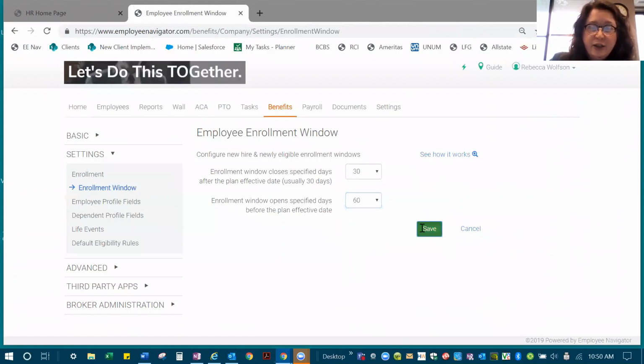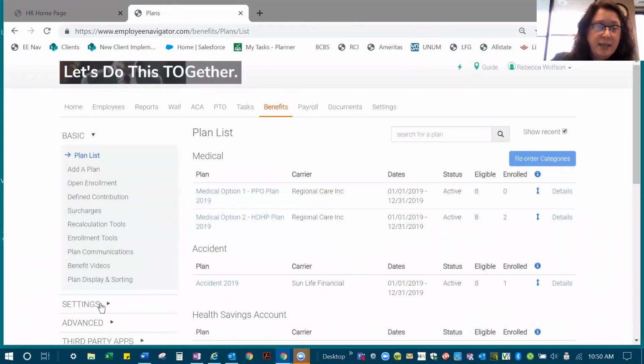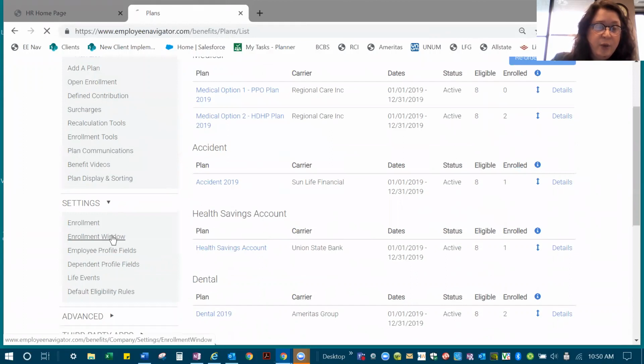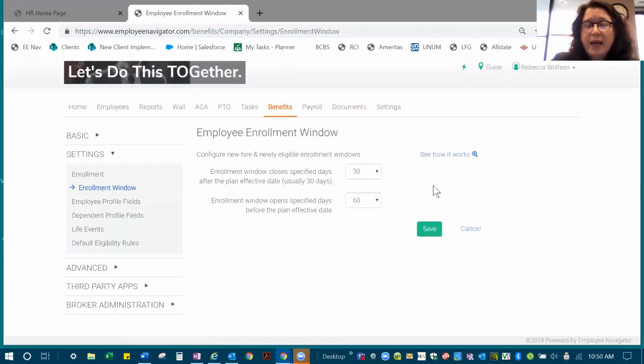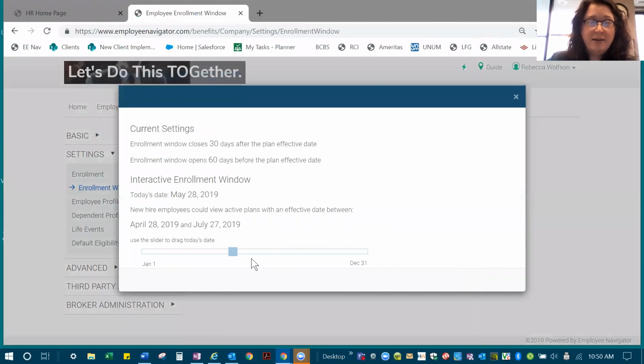And I did forget to show you this, so I'm going to show you this real fast. I love this little thing. You can access this as HR, as an admin. So you're in benefits, you're in settings, and you're in the enrollment window. I do recommend reaching out to me if you want to make a change so that I'm aware, but you actually can change it yourself. And this see how it works button kind of makes my life a little easier sometimes when I'm having these conversations, because you can pick a date.